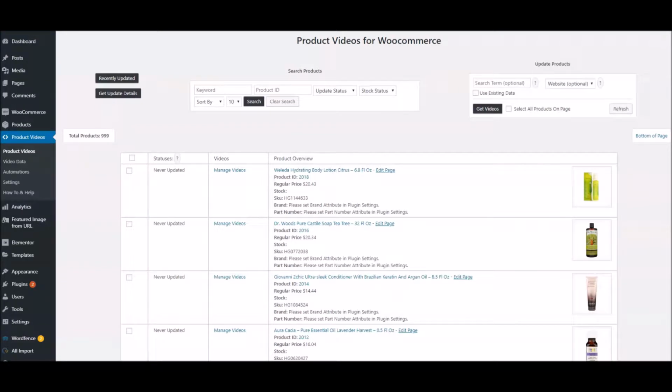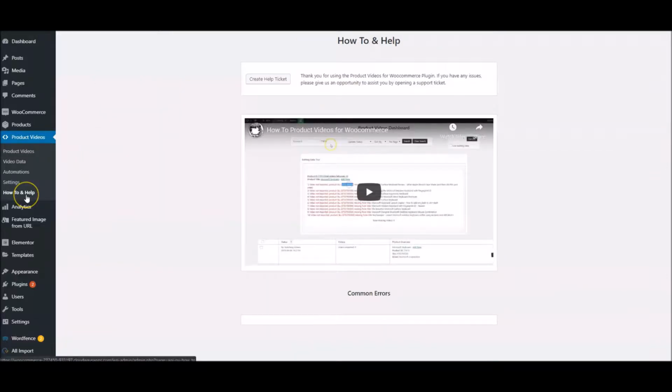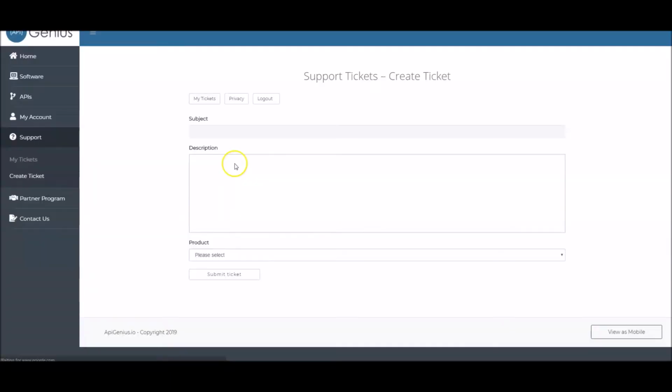In this video, we're going to go over some of the different features, settings, and functionality of the Product Videos for WooCommerce plugin. If at any time during the process of setting up or running the plugin you have any problems or there's something you do not understand, you can always click on the How To and Help tab under the Primary Product Videos tab, and you will see a Create Help Ticket button, which you can click on.